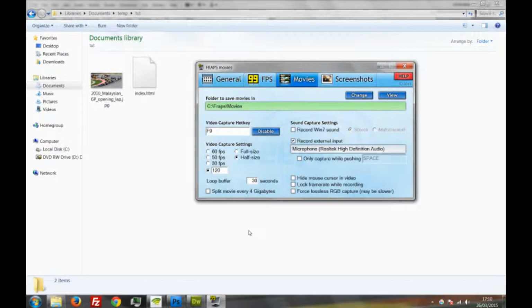Hi guys, welcome to my video on how to create a nice rounded box using HTML and CSS. So let's go right into it. What you want to do is create a folder.